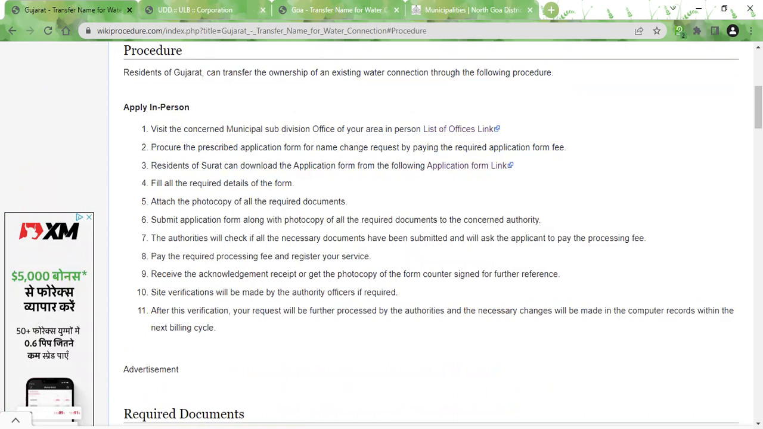Over here you can see that the residents of Gujarat need to visit their concerned municipal subdivision office in order to transfer the ownership of an existing water connection. Over here, we have provided a contact link.